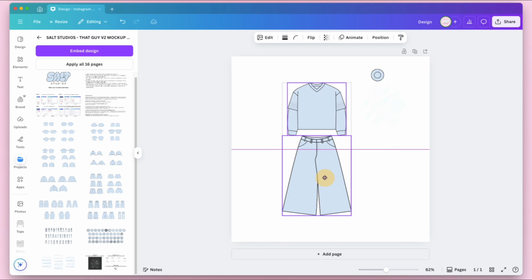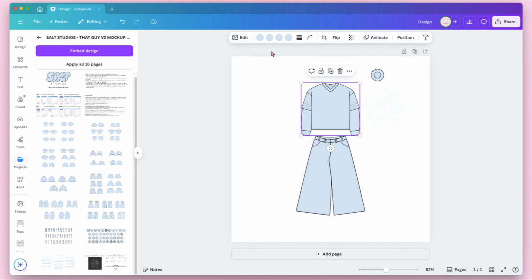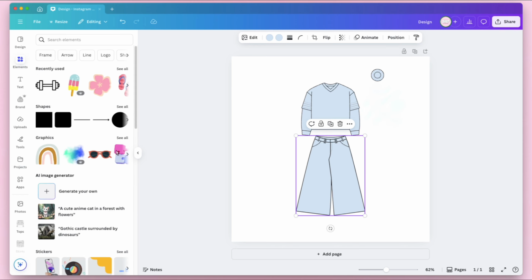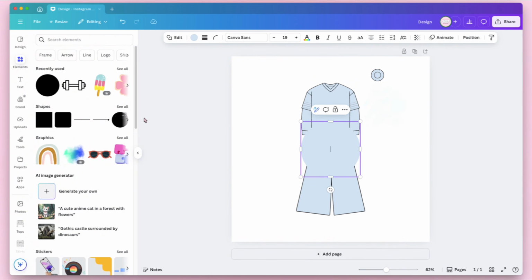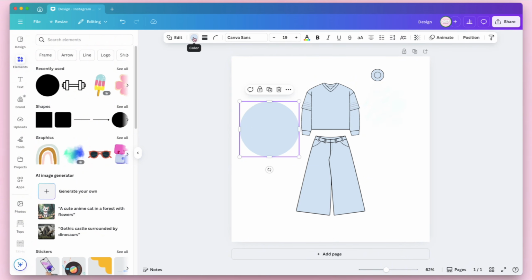Hopefully it shows you guys where I'm clicking. Okay, now I'm just going to change the color. So with these mockups, the reason they're compatible with Canva is because you can change the color of the mockup, just like any other element. Like if I went to the elements here and let's say I just added this circle, you can see that I can change the color up here.